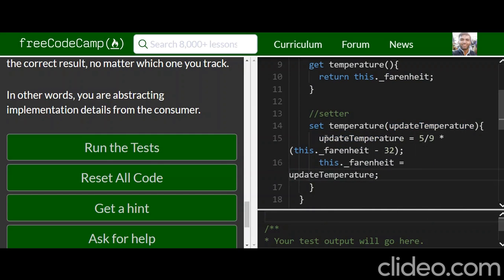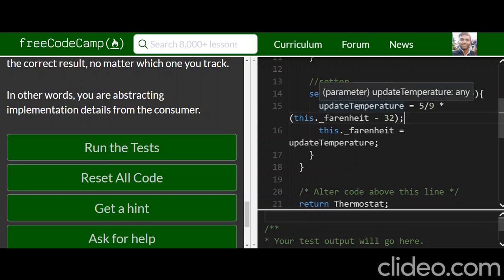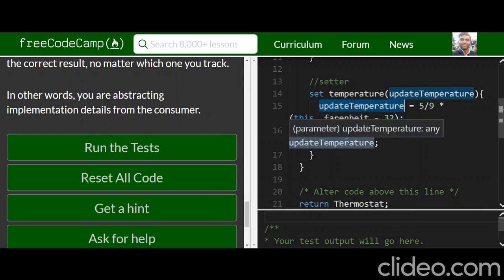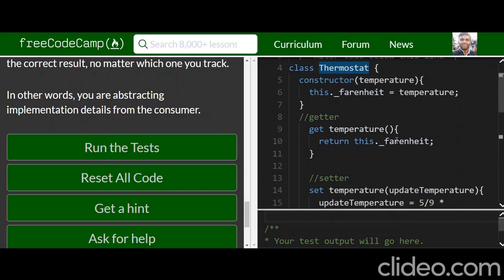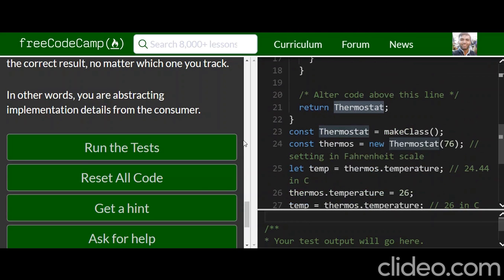Alright, cool. So if the user gives in a temperature in Fahrenheit, then it will convert it into Celsius. Alright, and this is how it does it. It assigns the calculated value to the updated temperature, and then it assigns the calculated value, which is the updated temperature, to our Fahrenheit property, and then returns the entire object, which is the thermostat. Alright, cool. Let's move on to the next one.